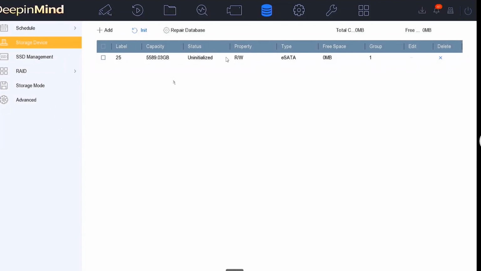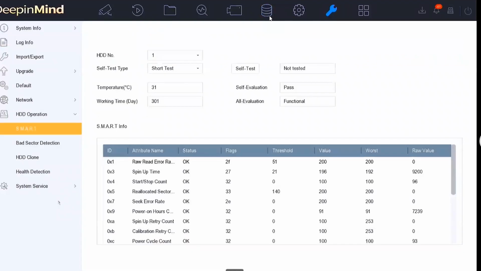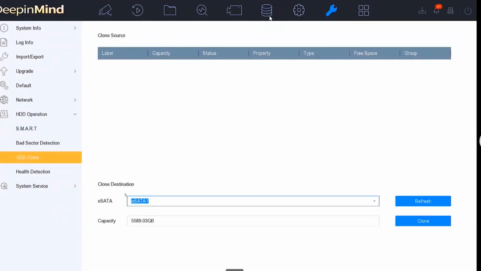Let's say here we have only one hard disk, only the eSATA hard disk. Let's say in the actual scenario, there are hard disks installed inside the NVR, and you want to clone one of those hard disks. So simply you can clone it from settings. Come to the settings page, go to the hard disk operation, go to this HDD clone, and you can select the clone target destination as your eSATA drive and capacity. And normally you will see the hard disk here.